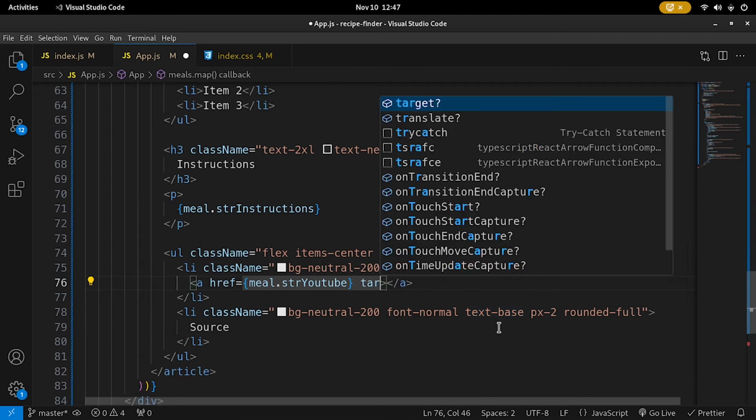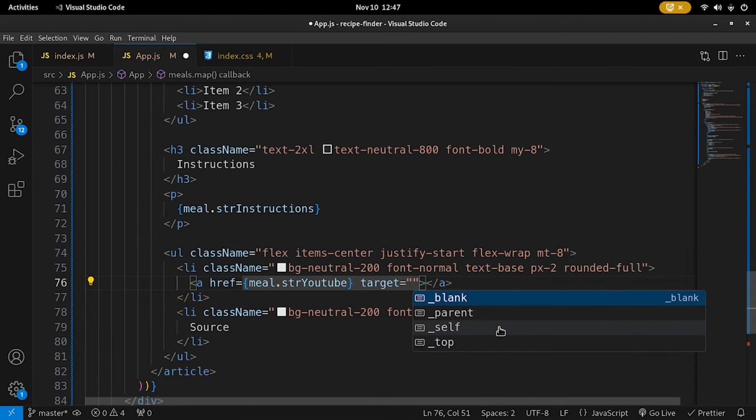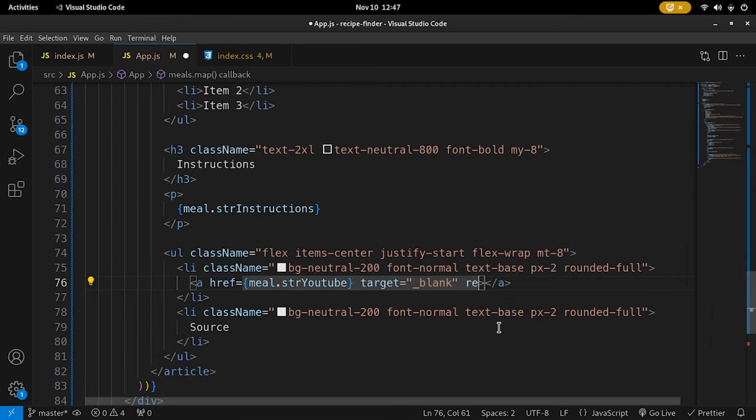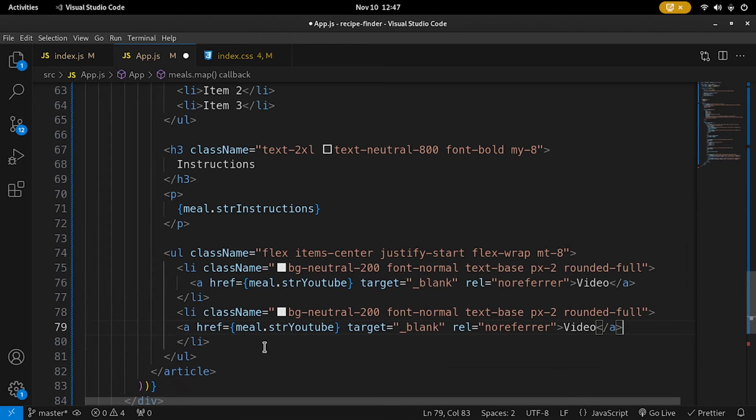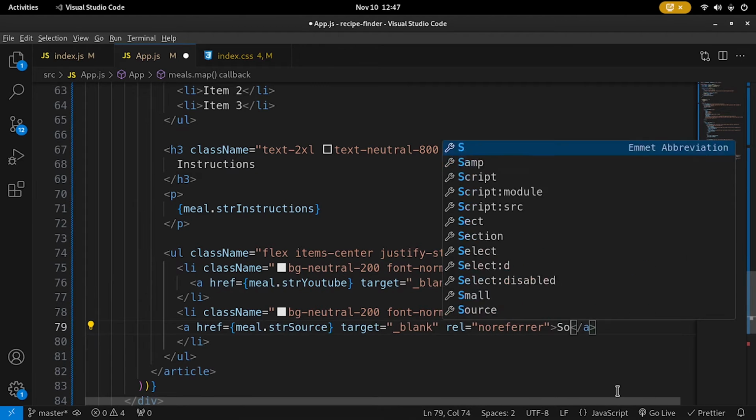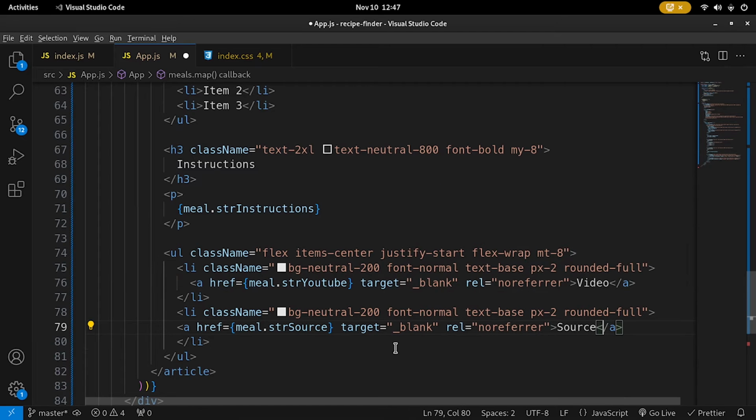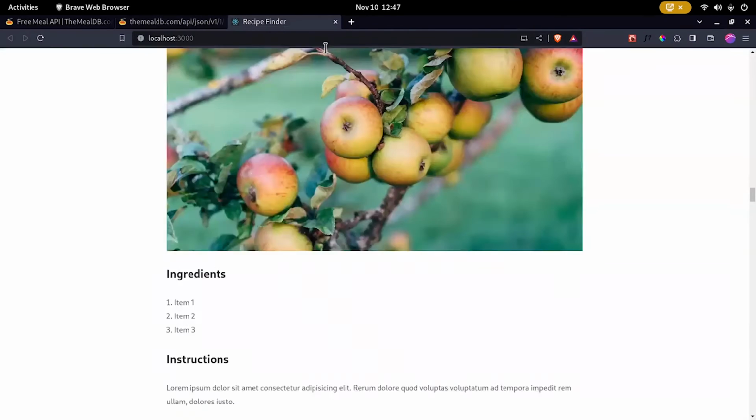And then I want this to open on a new page. So I'm going to say target is equal to underscore blank. And then I'm going to change the rel into noreferrer. And then this is just going to say video. And then we're going to do something similar. So let me just copy this and paste it here. And then this is going to say strSource, and then this is just going to say source. So let's go ahead and save that, and then now let's see what you have on the screen.